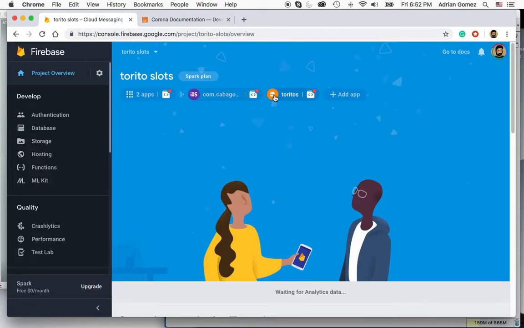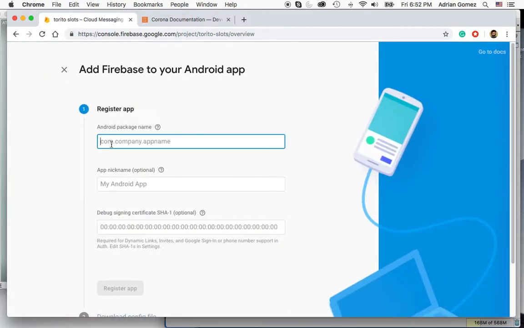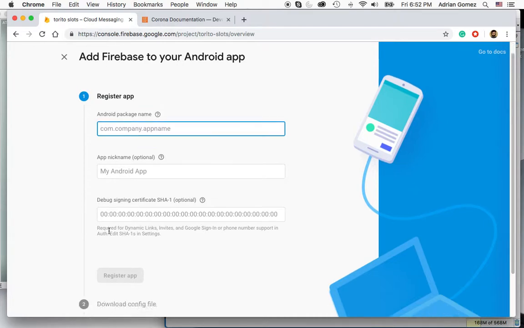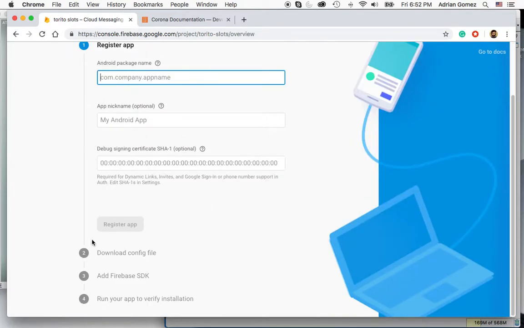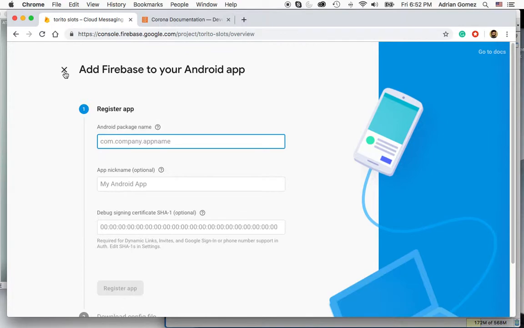So last night, when I originally was going to make this video, I created the Torito Slots one, and basically what I did was click on Add, click on Android, cabagomez.com, Torito Slots, and I provided the nickname of Torito Slots, and I didn't bother with this, and I click on Register App. And then you're going to end up in Download Config File here in Step 2, so you download that.